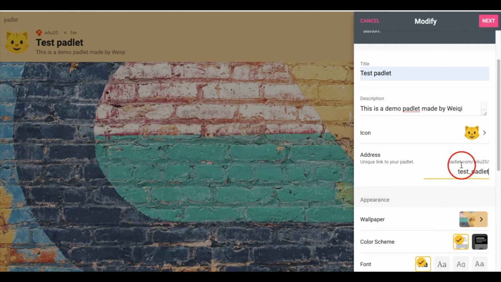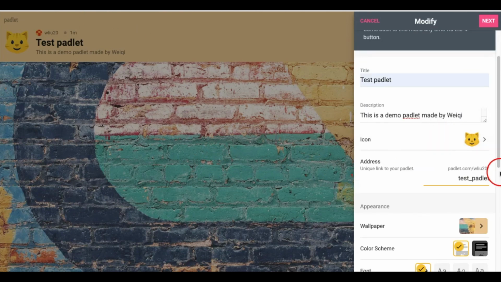Okay, so this is the URL then. Since you customize it, if the student types in the browser box, they will just search test underscore Padlet, then they will get to this Padlet here. For all those parts, you could fill it out, or you could just leave it as default. You don't really need to customize if you don't want to.